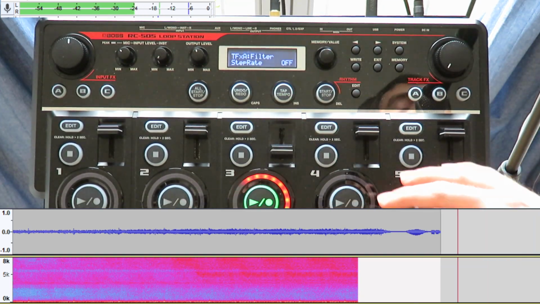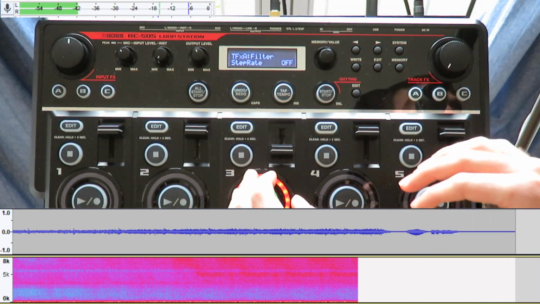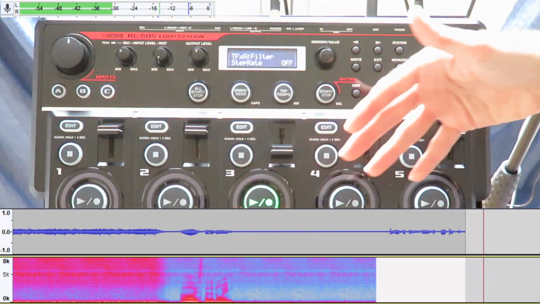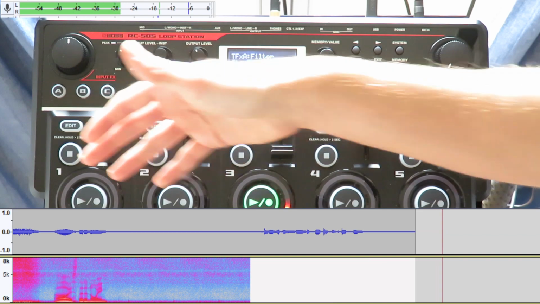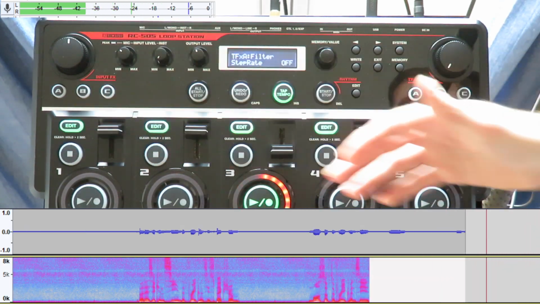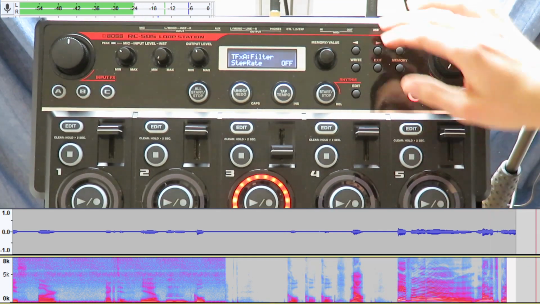Oh, is that annoying. But as you can see in the frequency spectrum, most of the frequencies are active. Yeah. Now let's play with this filter, shall we?